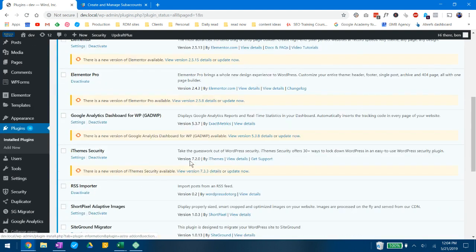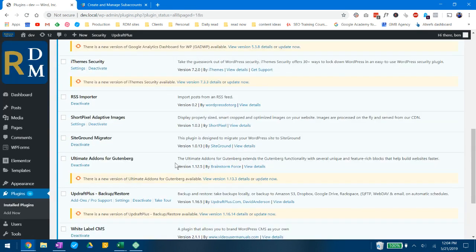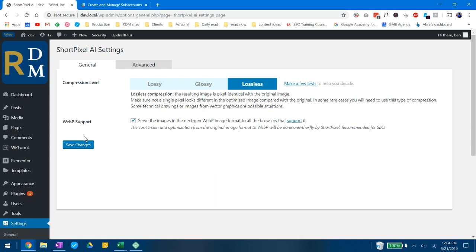It's activated now. So if I scroll down here, I can find it, Shortpixel Adaptive Images, and go ahead and click on settings. And there's really only one thing that you need to change.